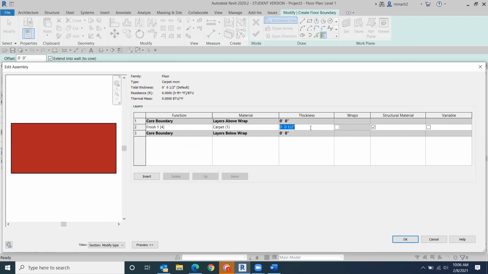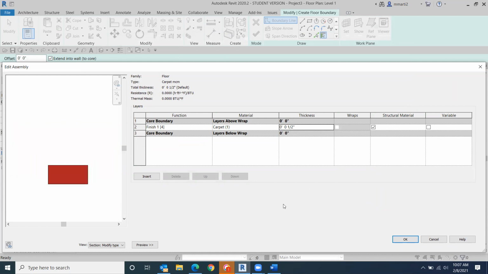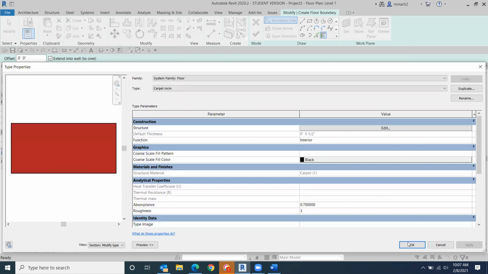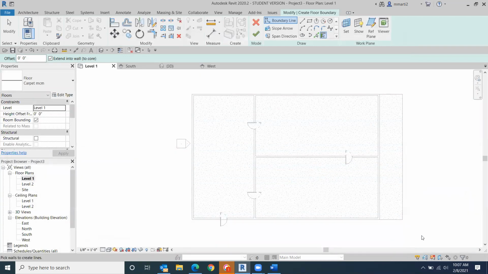And that is supposed to be 1/2 inch thick. Why are you not changing? Looks like it is. It's supposed to change. Well, let's find out what happens. It's supposed to be 1/2 inch. Now let's click OK and jump out of that.